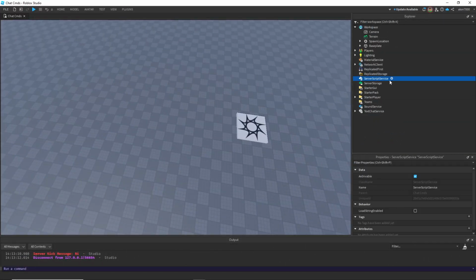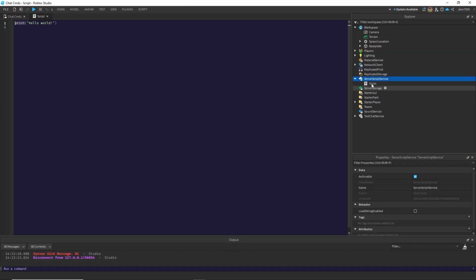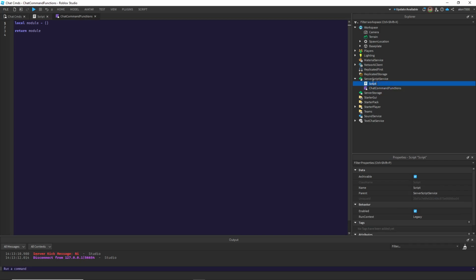Alright, so the first thing you're going to want to do is make a service script, and then also make a module script. These are going to be the chat command functions, and that's the module script. And for the normal script, that's just going to be chat command handler.